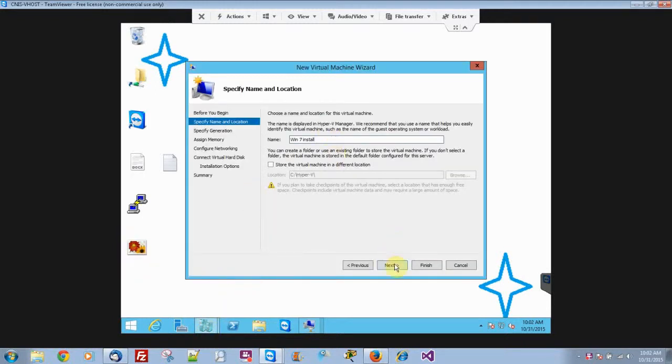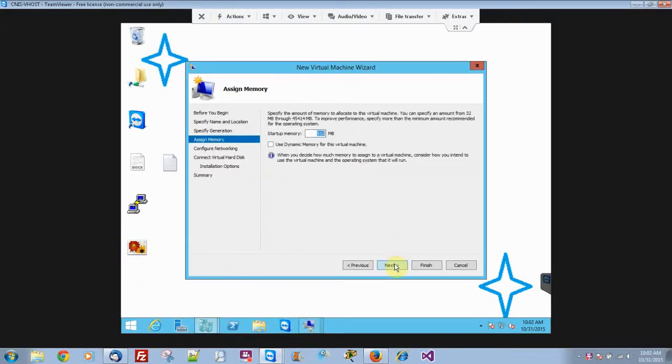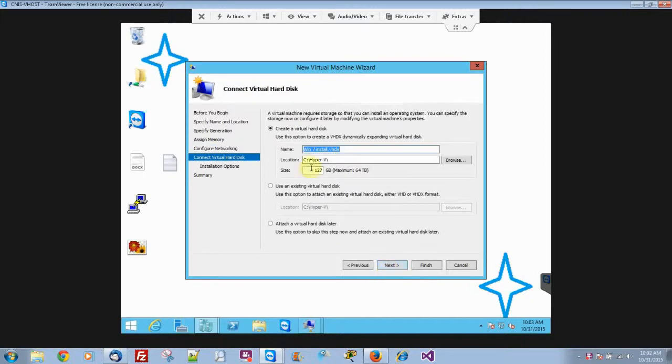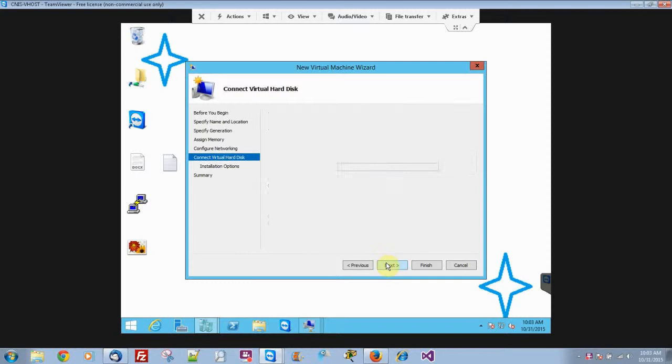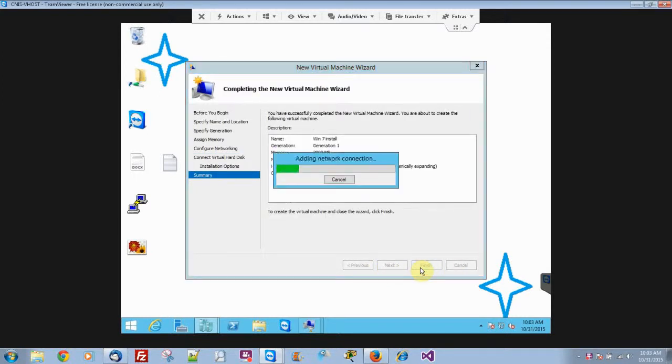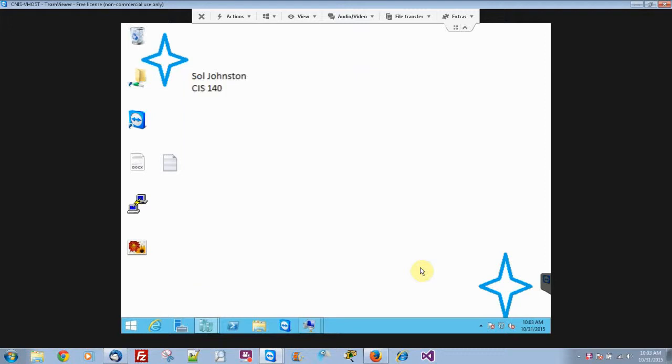So I'm just creating a new virtual machine here, and I'm going to give it at least 2 gigs of memory. I'll make sure it can connect to our virtual network, and we'll need 40 gigs for its space. And I'll install an operating system later. So I'm basically setting up our hardware to make this work.